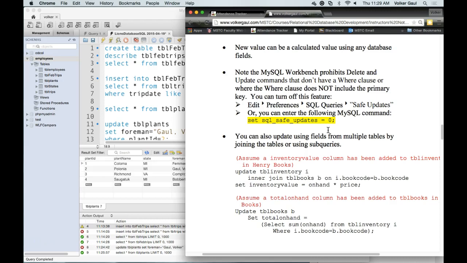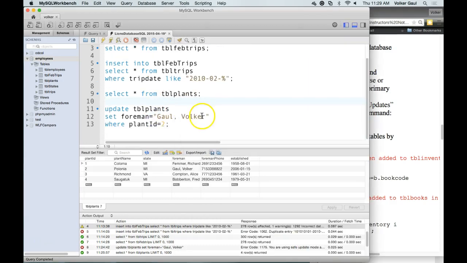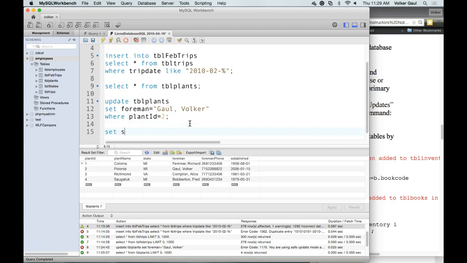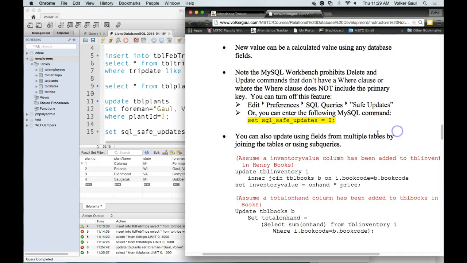If you do the edit preferences, you have to shut down the workbench and bring it back up again to make that take effect. And that's too much bother for us right now. So let's enter this command. Set SQL underscore safe underscore updates equal to 0, which is basically false. You can enter that in the workbench itself. Set SQL safe updates equal to false. See if I copied that right.